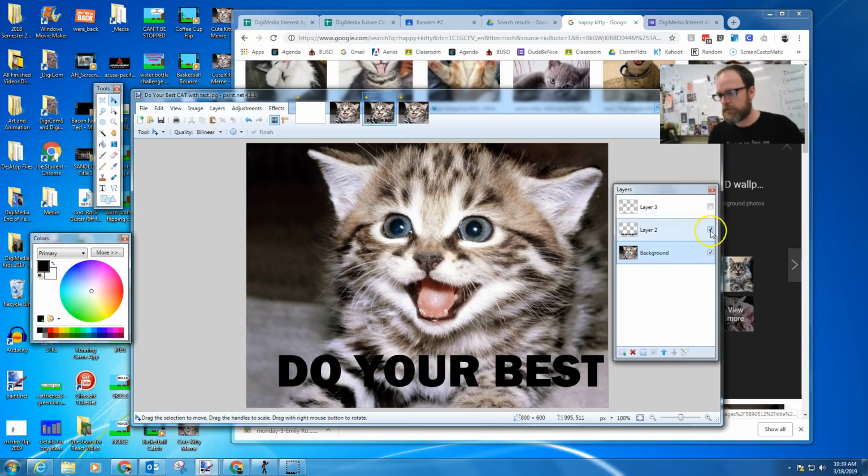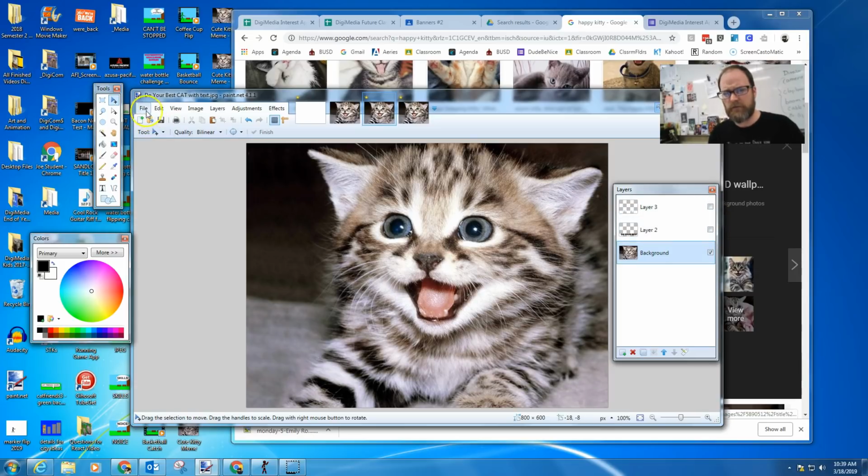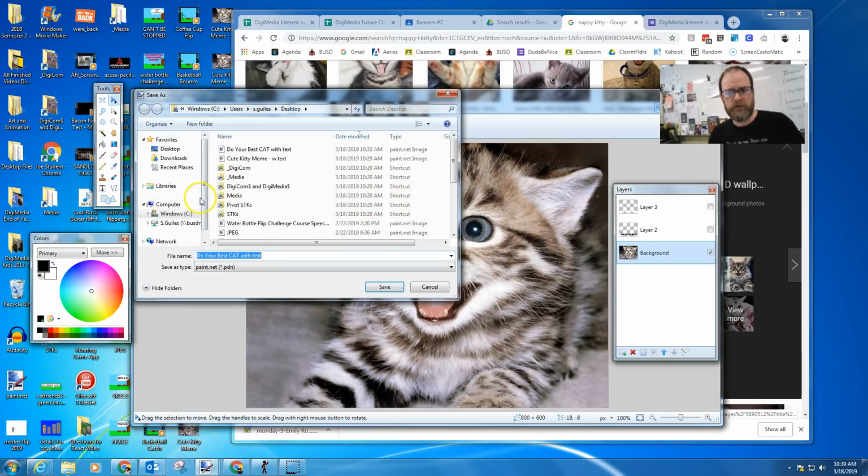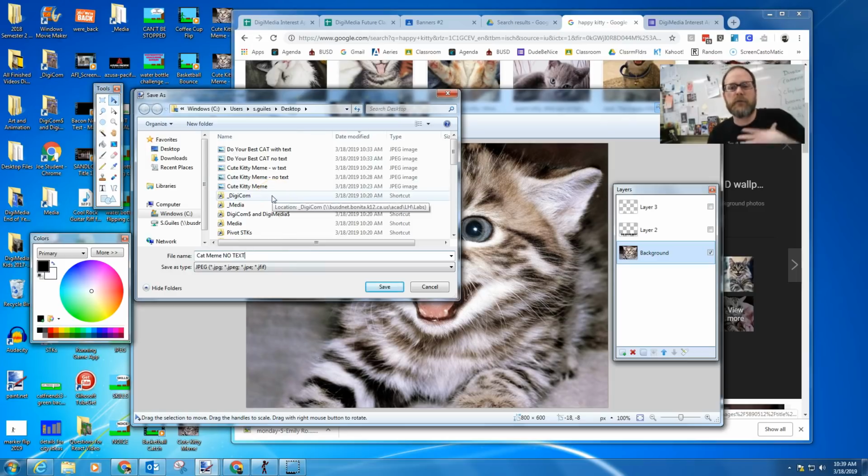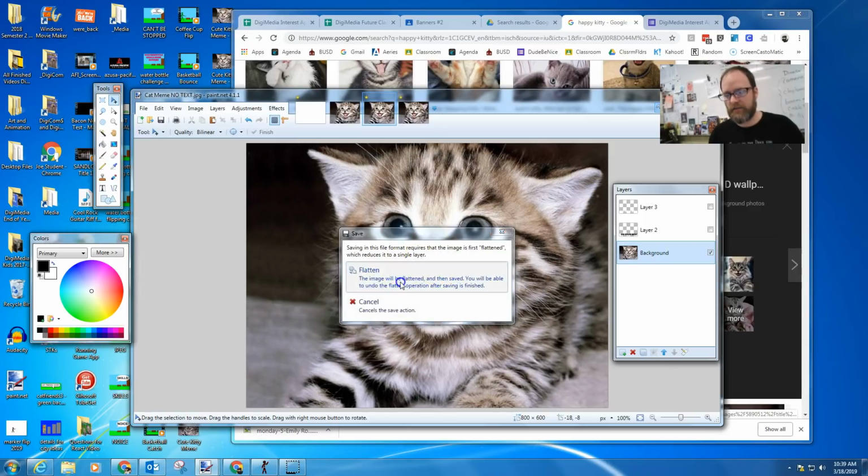So now I'm going to turn this off and I'm going to save it. File, Save As, or Control Shift S. I'm going to change it to a JPEG. Oops, JPEG. And I'm going to call this one, just for me, cat meme, no text. Okay, you don't have to do all caps, whatever. You can save it wherever you want. If you're my student, save it to your H drive. You guys playing along at home, saving it to your desktop seems to work really well for people. I suggest making folders and keeping it organized. But anyway, I'm going to say save, cat meme, no text. Say OK, and flatten. That's saving it to a JPEG.